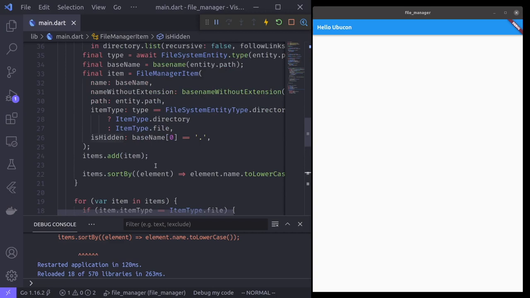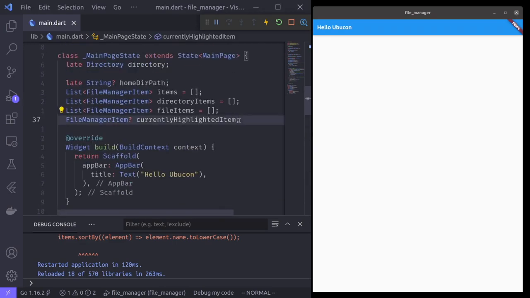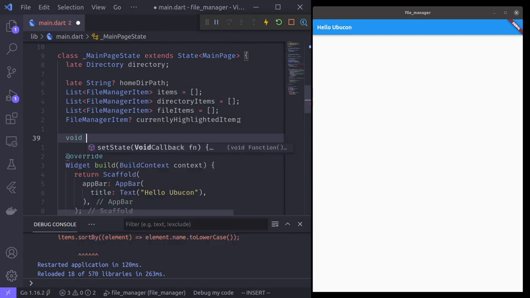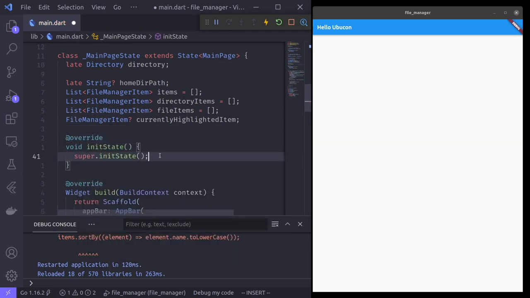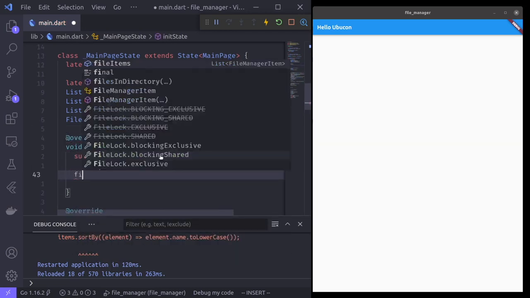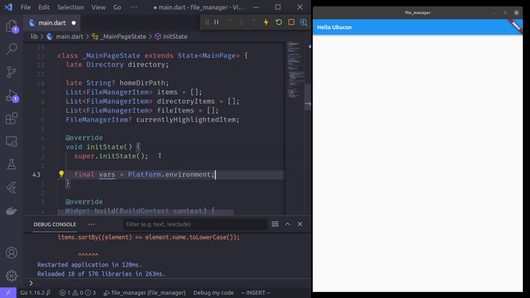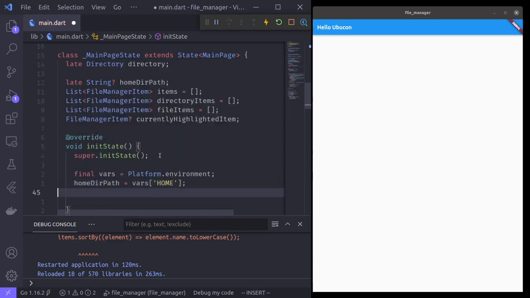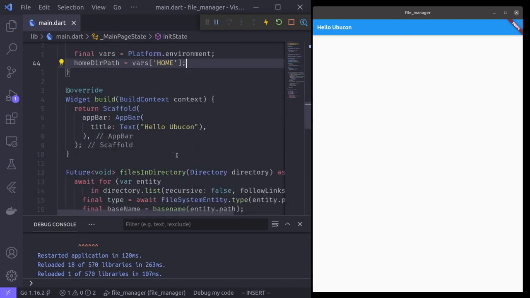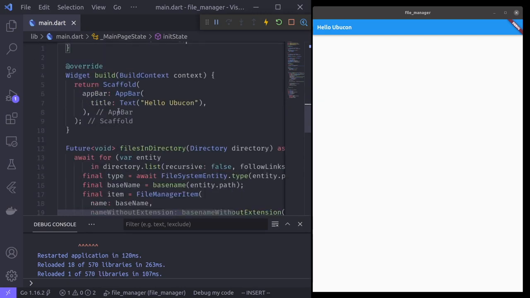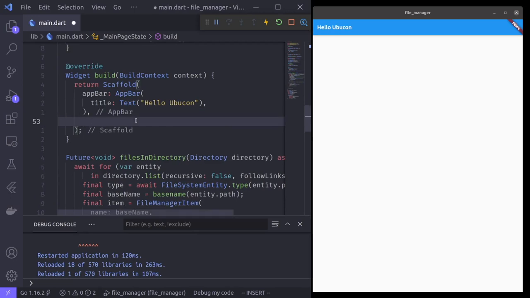Okay, so maybe let's try to display some files in our application. Let's try by implementing the init function. Right, so our init function runs before the build method and reads the home environment variable, so we can display the contents of our home folder.